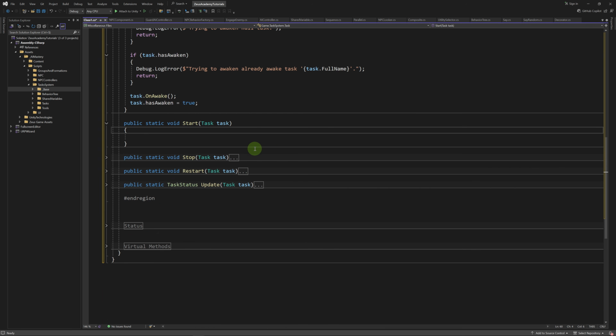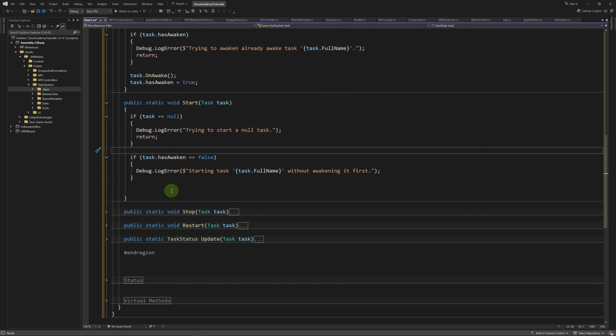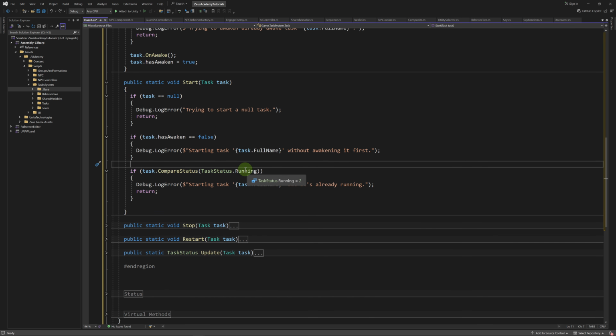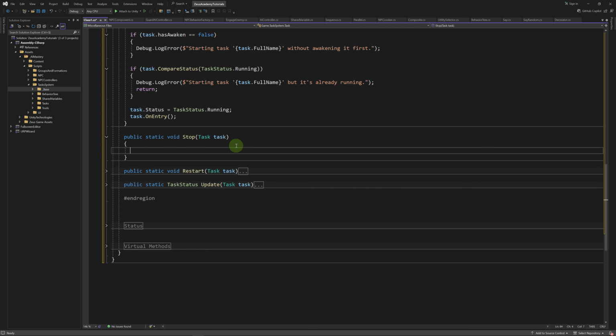Then we have the start method. First, again, we check if the task is null and print an error message. Then we check if the task has not been awakened. We should not be calling any of these methods if the task has not been awakened. So we print an error message. Then we check if the task is in the running status. Then it should not be started. So we print an error message. Then at the end, we set the status of the task to the running status and we call its onEntry method.